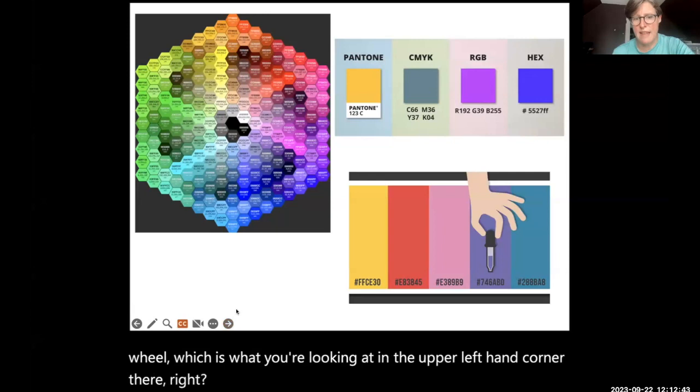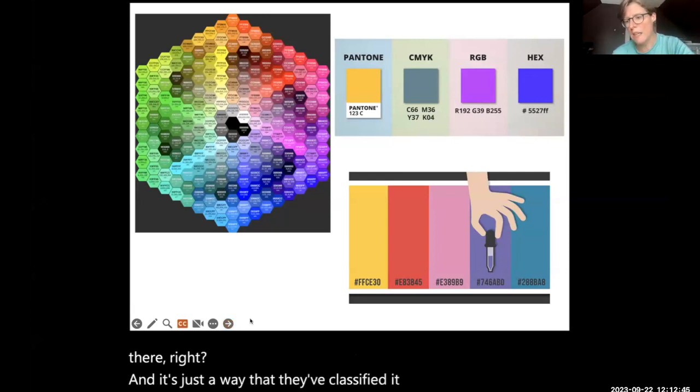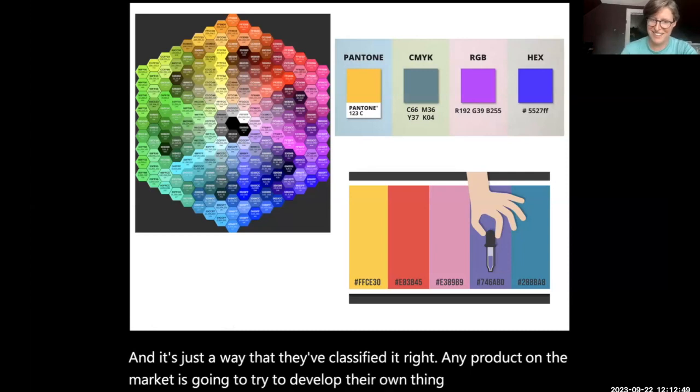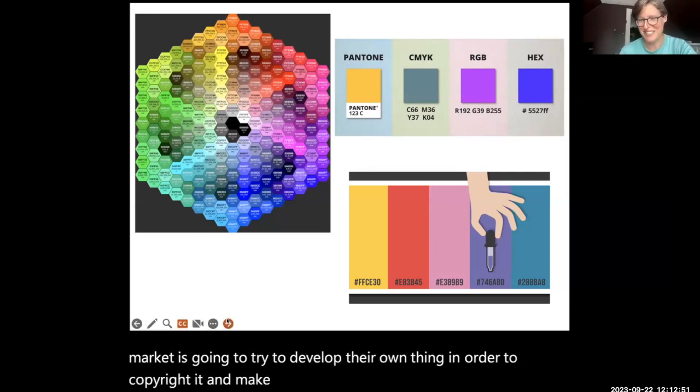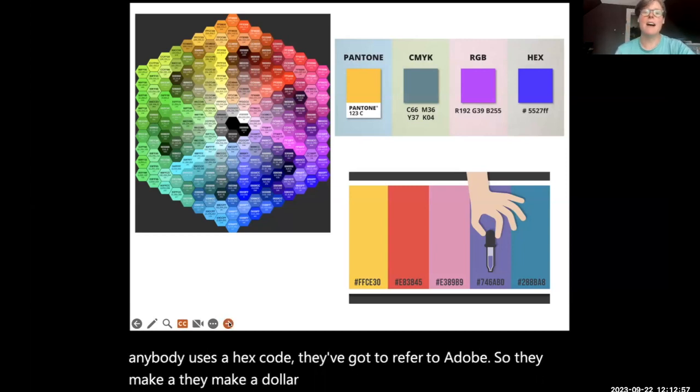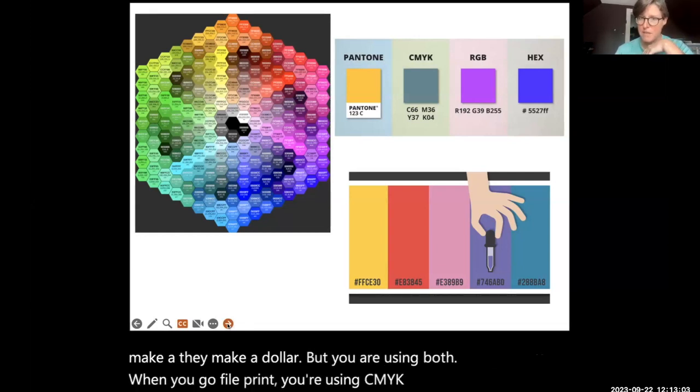And it's just a way that they've classified it, right? Any product on the market is going to try to develop their own thing in order to copyright it and make it more difficult to use, right? So anytime anybody uses a hex code, they've got to refer to Adobe. So they make a dollar. But you are using both. When you go file print, you're using CMYK.